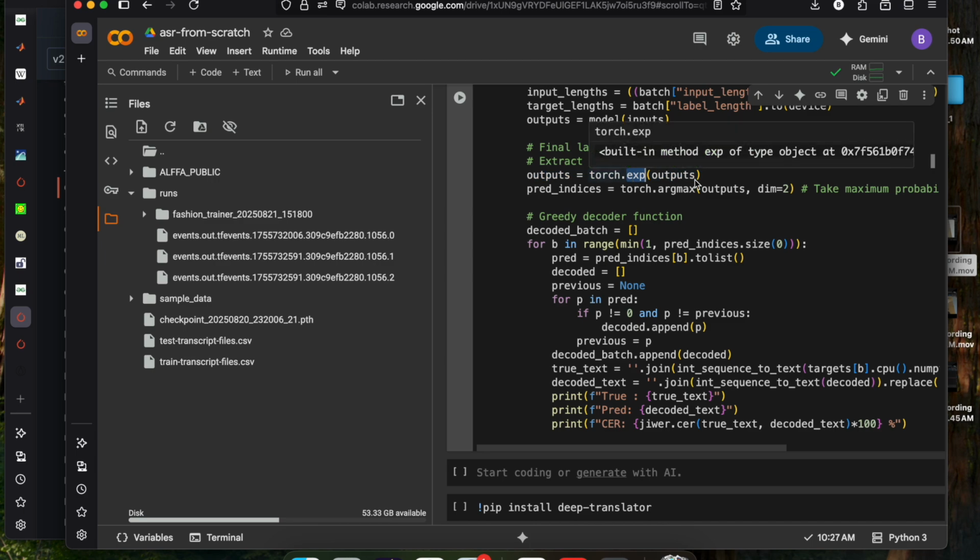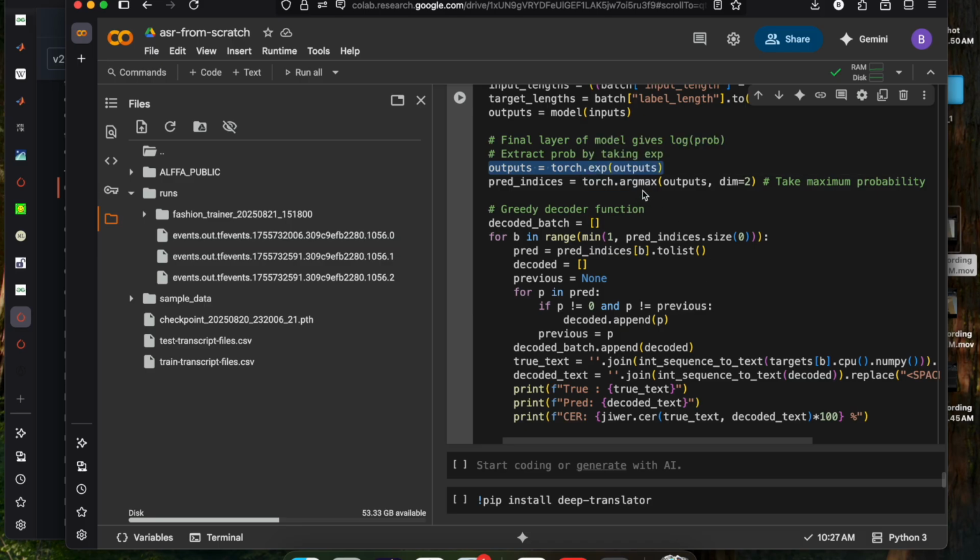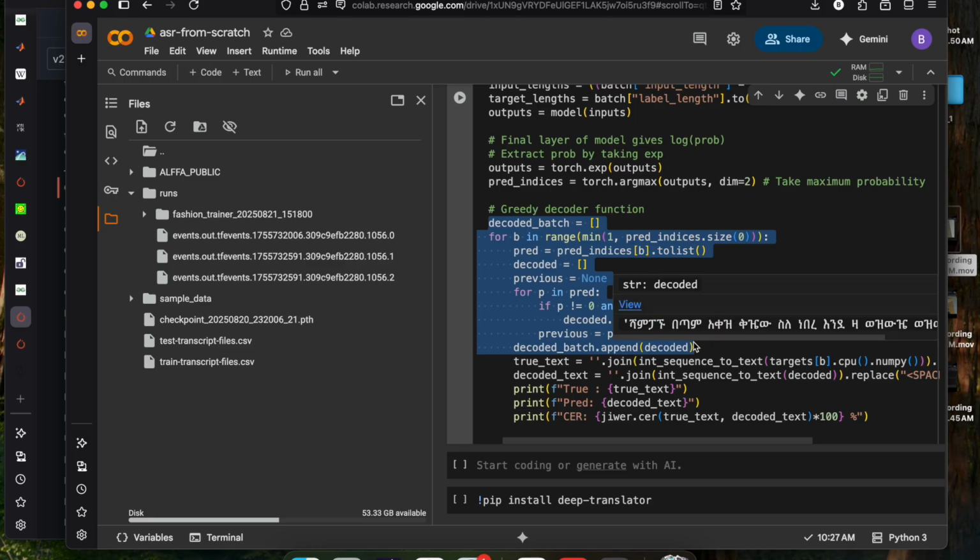Because remember we said the model returns the log of our probabilities. So when we take the exponent, we're getting the absolute value of our probabilities from something from 0 to 1. And then we'll take our prediction indices to be the maximum value of that vector of probability values. And we have something called greedy decoding. Actually, this is not the optimal way to do decoding. That would be beam search with a language model. But this is something that's very cheap to run, and it gives decent results.